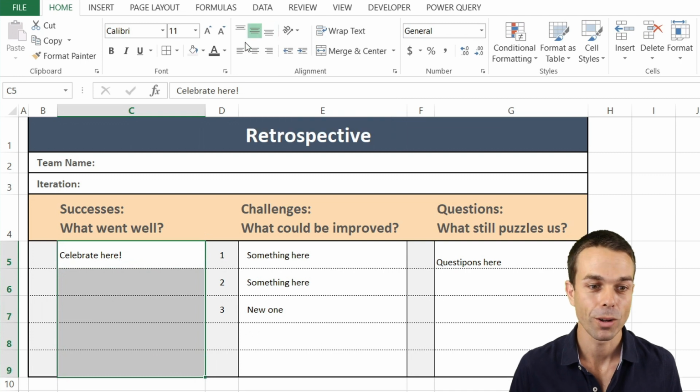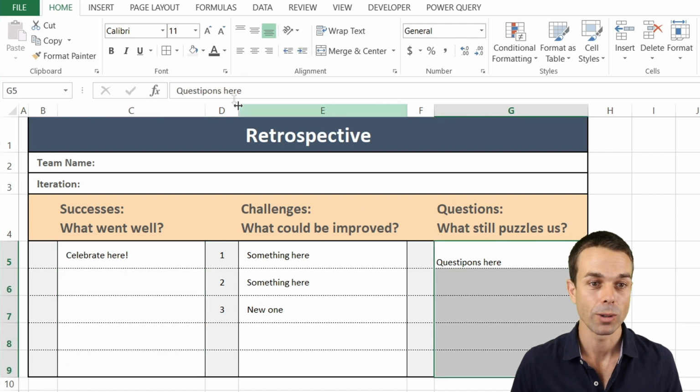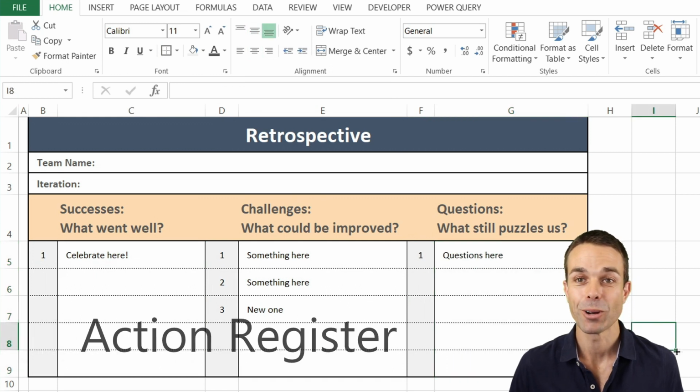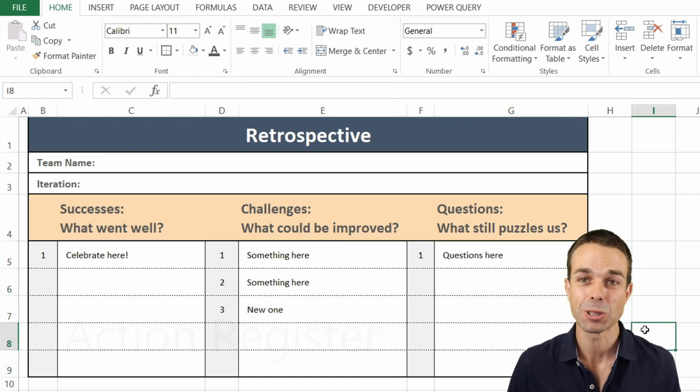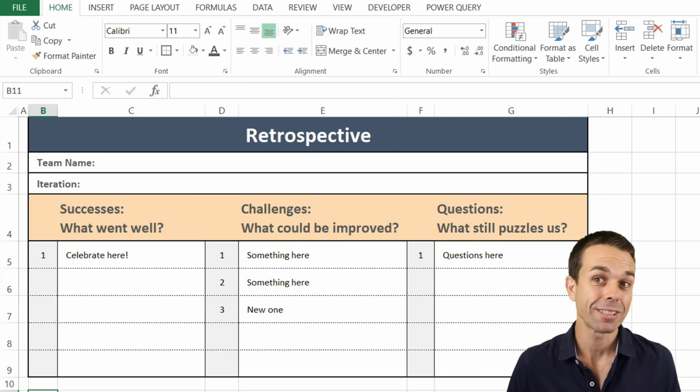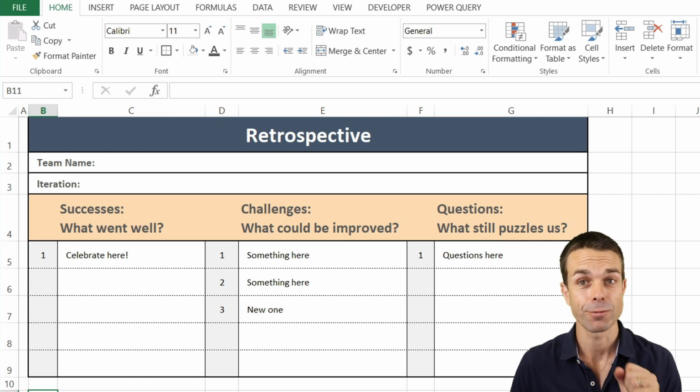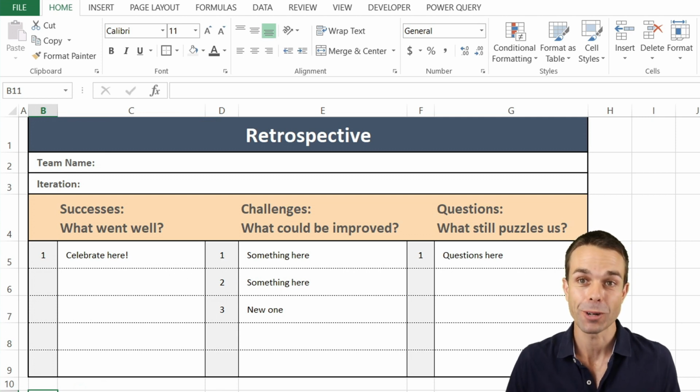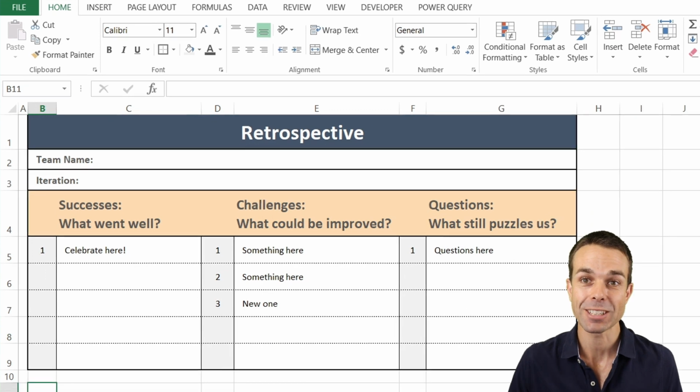We'll put our other columns in the middle and just indent them ever so slightly as well. Same for our questions, and we'll just format the rest of them in the same way. And now we've got our template for a wonderful retrospective to do with our team. But we still do need to take actions, and this is a very important part of doing a retrospective. So let's create our action register.